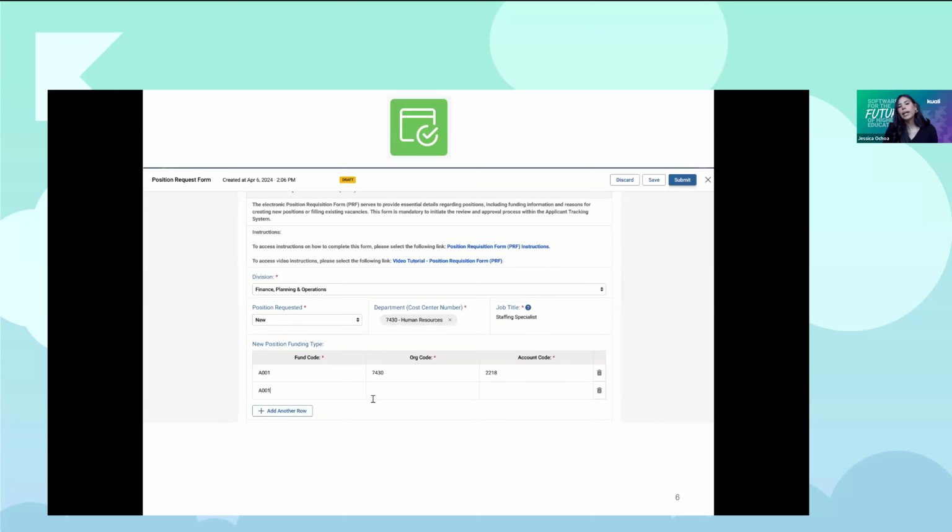So I just wanted to go ahead and share just a brief video of how this form works. That way you understand how we went from paper to an electronic form. So I'm just gonna let it go through so you can go ahead and see that.